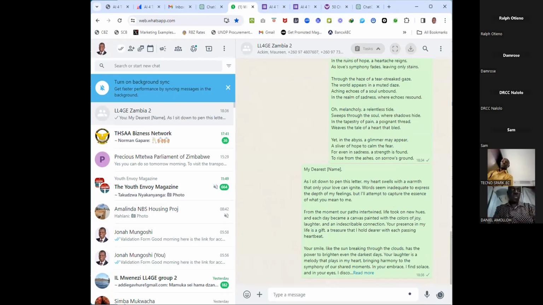As I sit down to pen this letter, my heart swells with a warmth that only your love can ignite. Words seem inadequate to express the depth of my feelings, but I'll attempt to capture the essence of what you mean to me. From the moment our paths intertwined, life took on new hues, and each day became a canvas painted with the colors of joy, laughter, and an indescribable connection. Your presence in my life is a gift, a treasure that I hold dearer with each passing heartbeat.